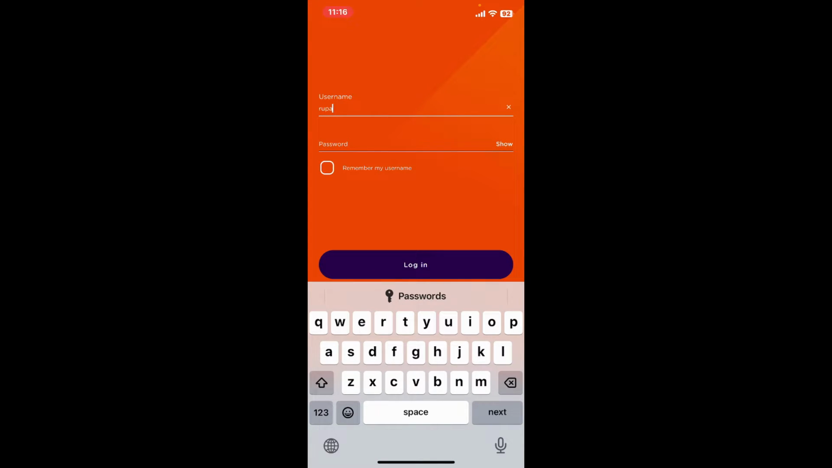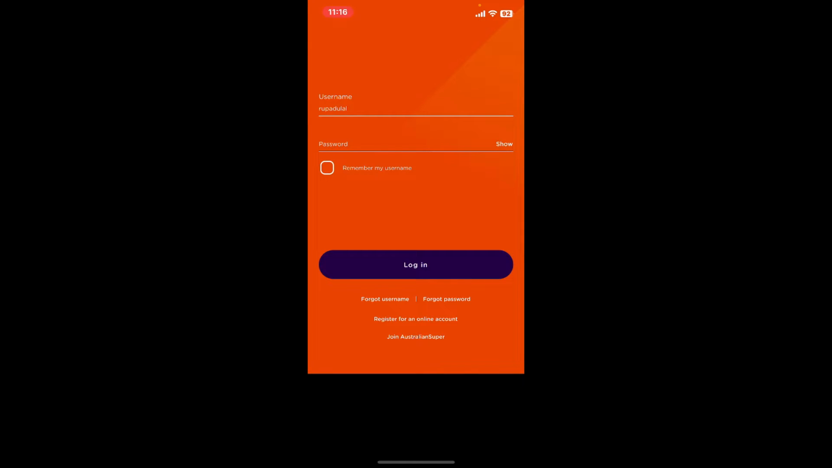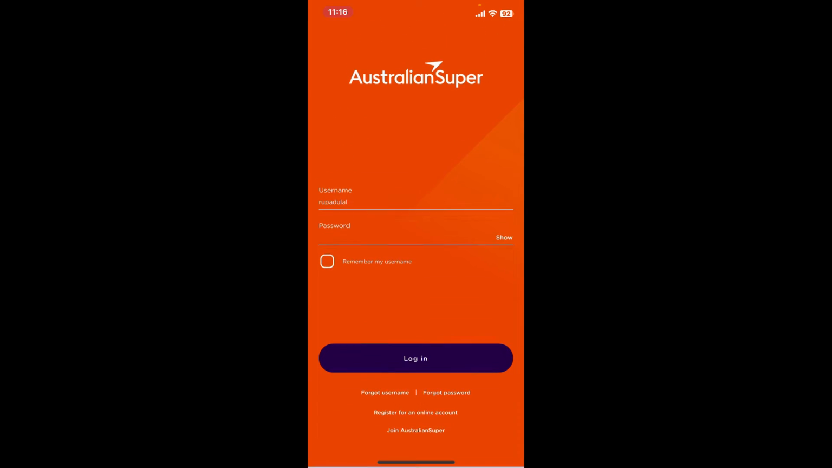Type in your username associated with your AustralianSuper account in the text box appearing at the top. On the next field where it says Password, type in your AustralianSuper account's password. If you don't remember your username or your password, you can get help by clicking on Forgot Username or Forgot Password right beneath the Login button.